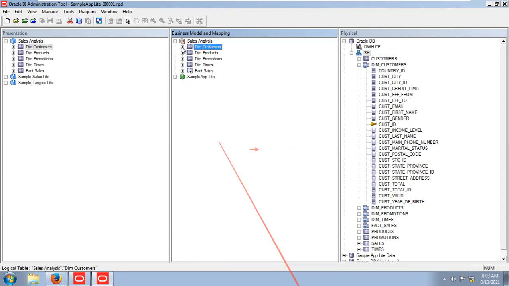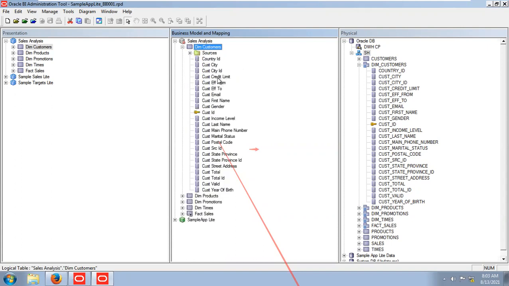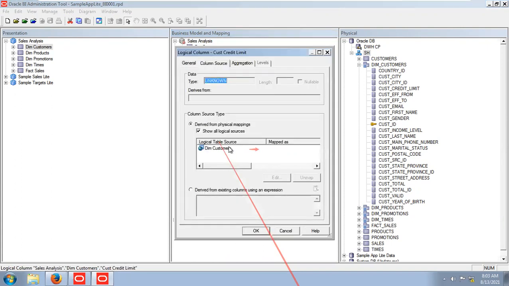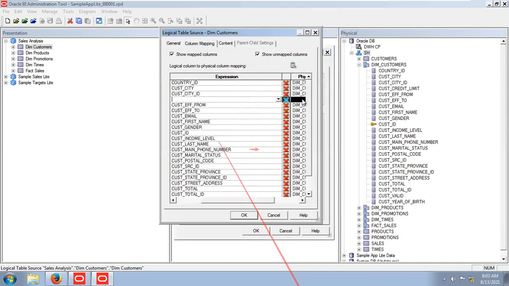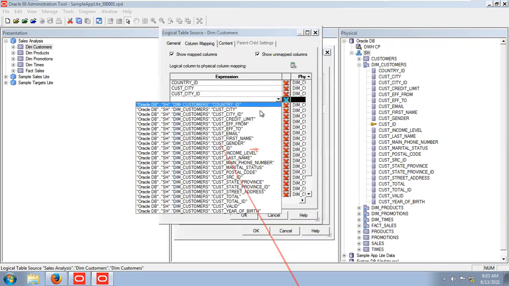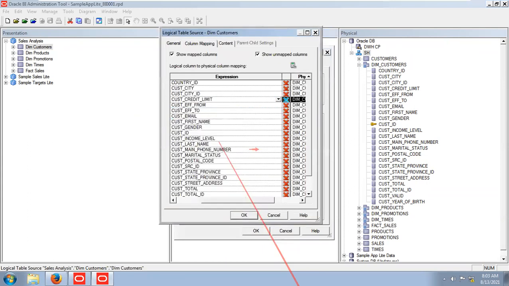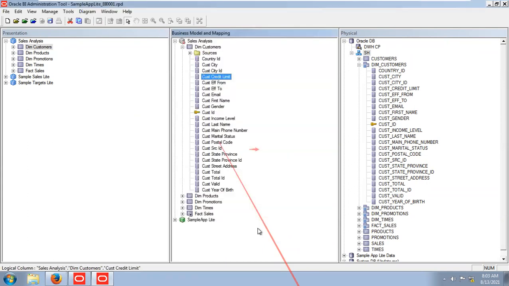Go to the dim customer. What is the column name? Customer credit limit. There is no physical mapping. Then what you have to do, just select this one, you can select credit limit, click on OK, click on OK. Now save the RPD.